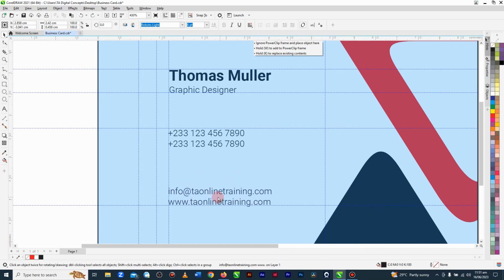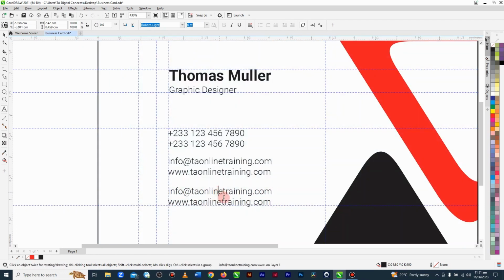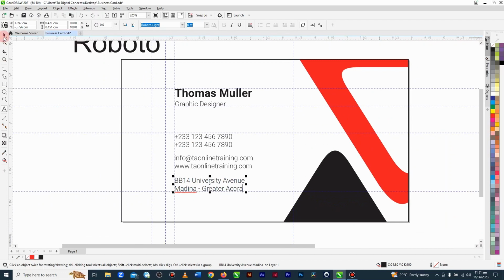All right, so now what we need to do here is I just want to select this one and duplicate this one as well. So here I'm just going to put in my address. I'm just going to put some dummy address, BB14 University Avenue. Okay, and put Medina, Greater Accra. All right, so these are the details that we want to use.